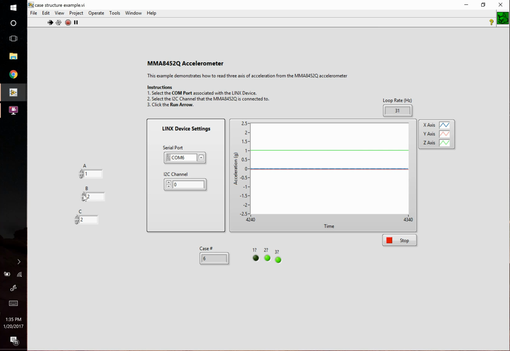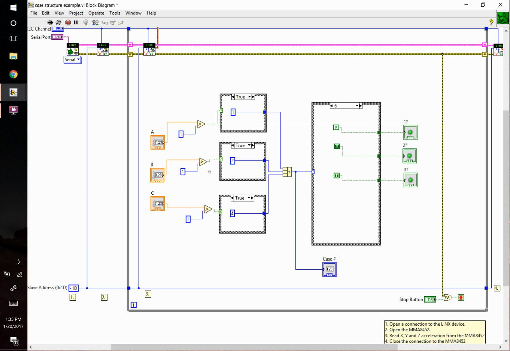So this is how you do if and then statements in LabVIEW. It's not the most intuitive way. It's a little bit clunky to use this compound arithmetic, but that's how we're gonna go about doing it.